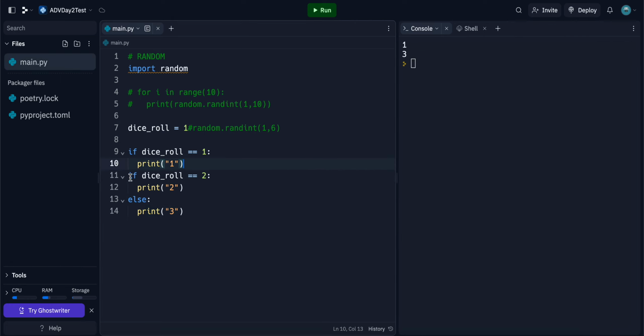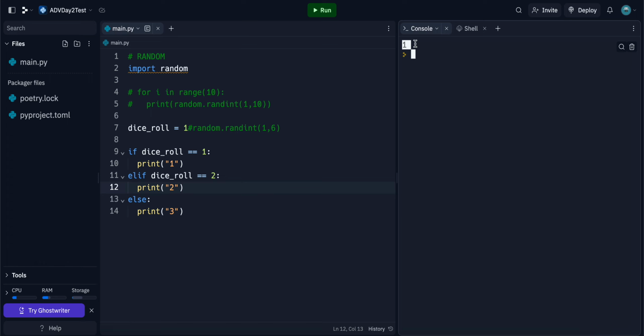But the way to fix that is with elif. Elif sticks the if and the else statements together. So now if we run it, even if it's just 1, you're going to see that the 3 does not print out anymore because the elif statement can only exist with an if statement above it and an else statement below it. Therefore, it connects all 3 of these statements and makes our program run as expected.